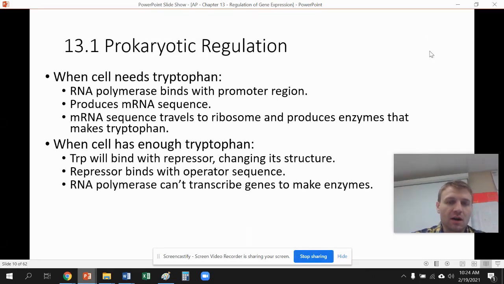Tryptophan is going to be our first operon that we're going to talk about. I have what you really need to know here. Again, it's pretty complex, but here are the basics. RNA polymerase binds with the promoter region. It produces an mRNA sequence, and that mRNA sequence goes to make enzymes that make tryptophan. So tryptophan is this amino acid that we're going to need in the body.